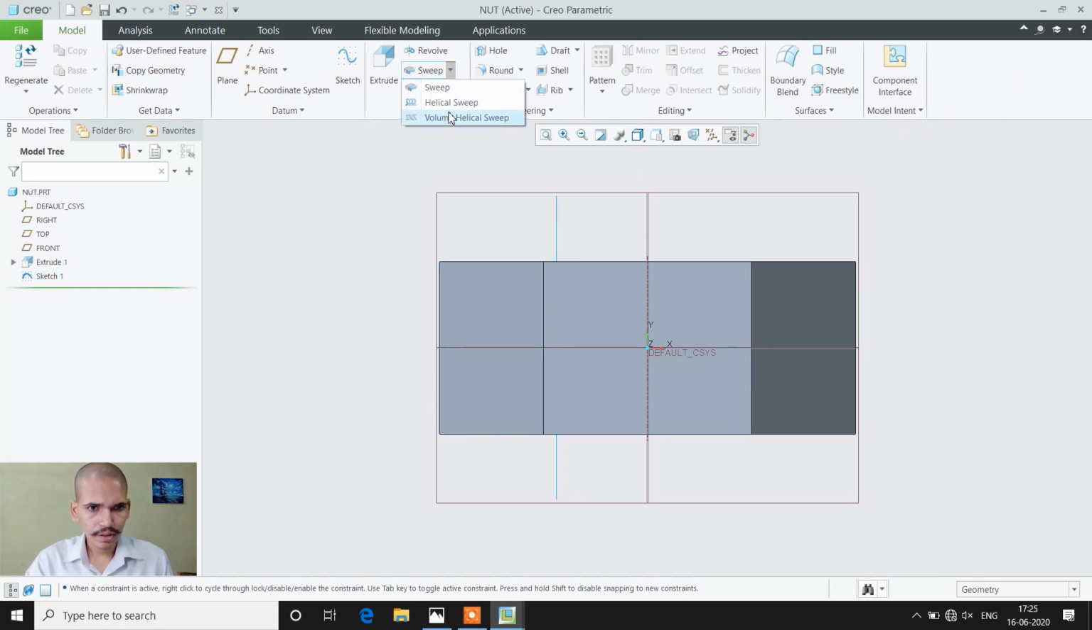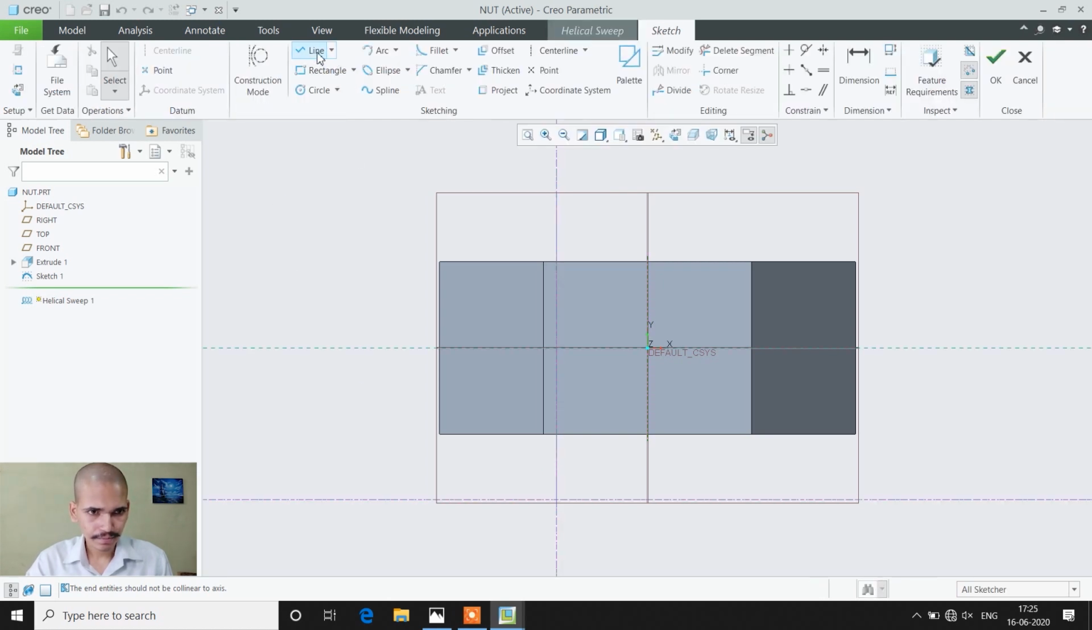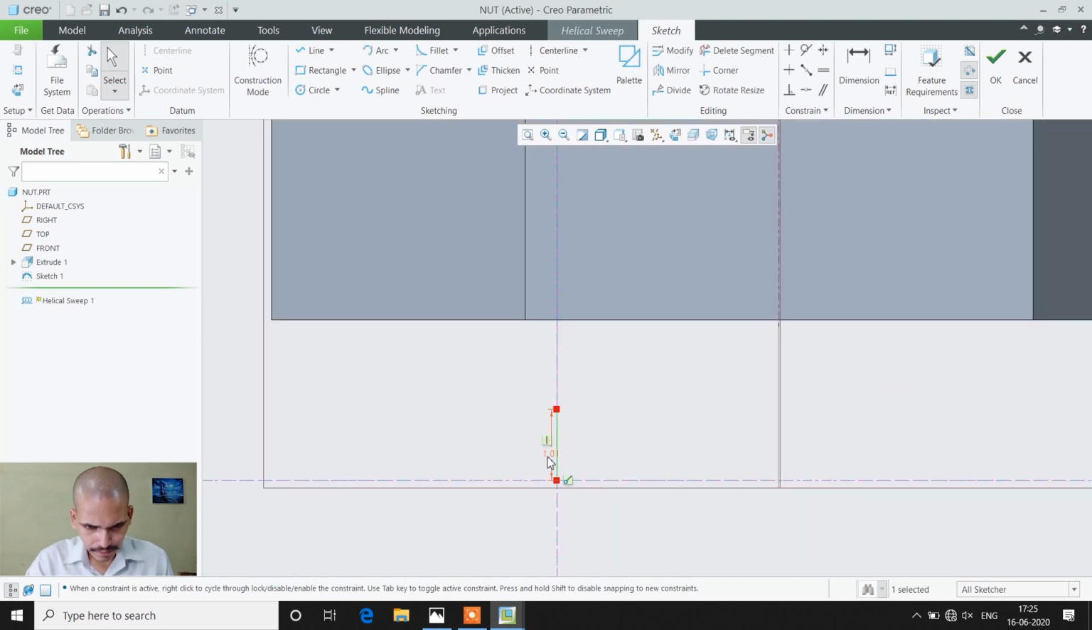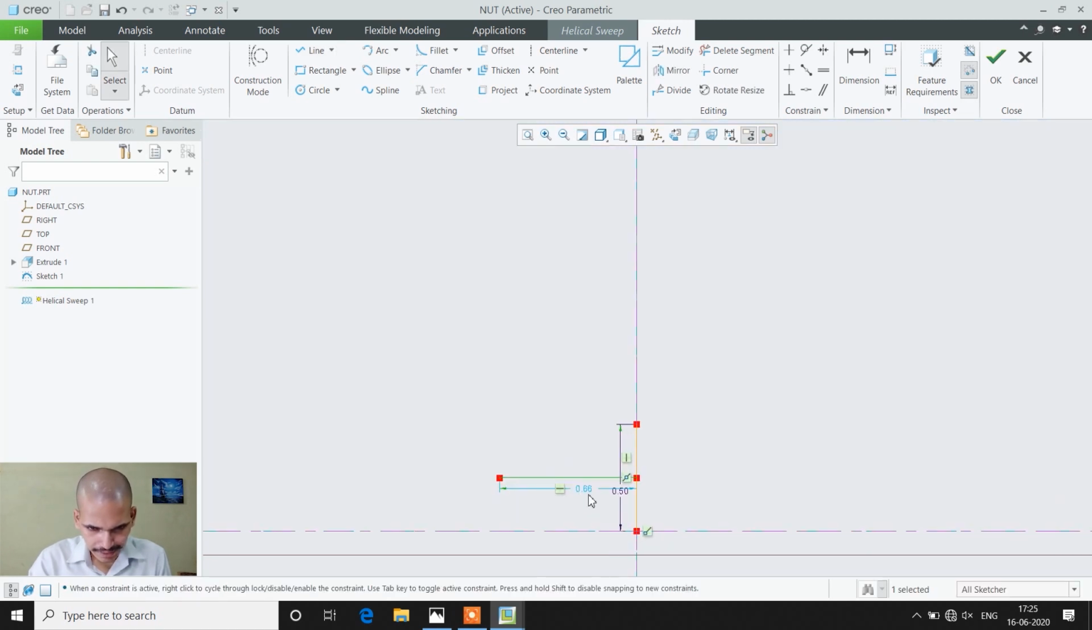After that we will go on helical sweep, select this sketch, select this center axis and reverse this arrow, and then we will go on sketch. We will select here the dimension, create a line and give it dimension as 0.5 and we will again create a line from the center and give it dimension as 0.7 mm.